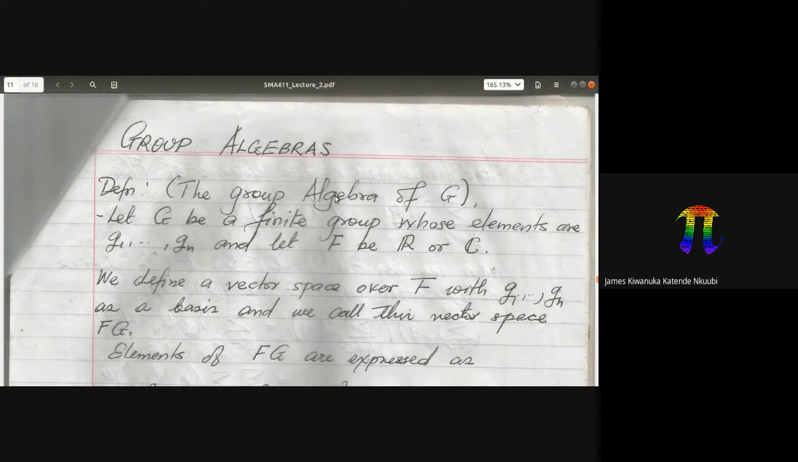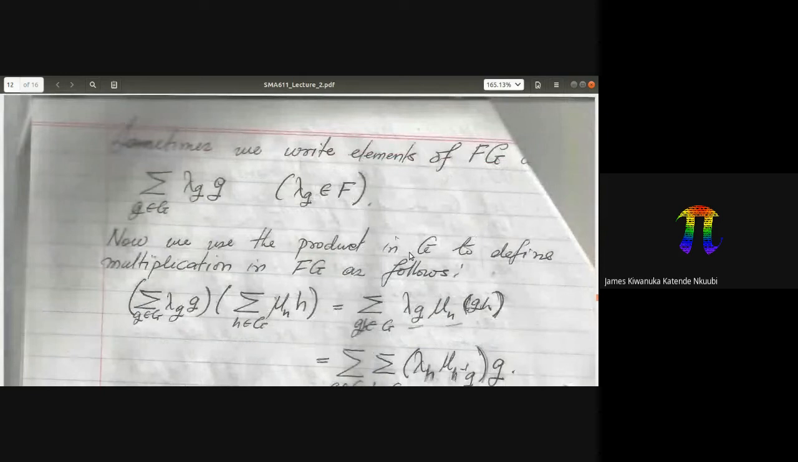So if you have a group G, we can define the following as a group algebra. This is a bit abstract, so you have to keep an open mind for it to make sense. If we have a finite group G with a total of n elements, which we call G1, G2, all the way up to Gn, and as usual, we need a field that is either the real or the complex numbers.